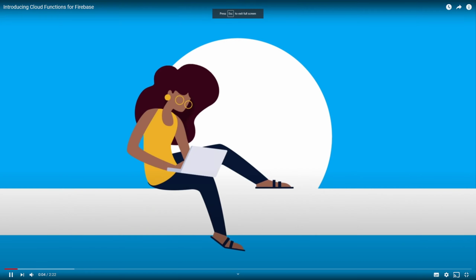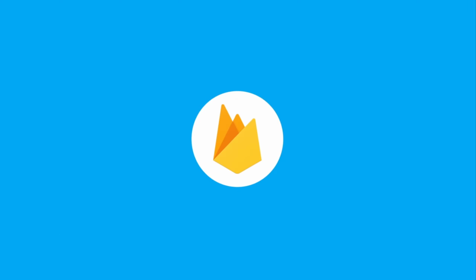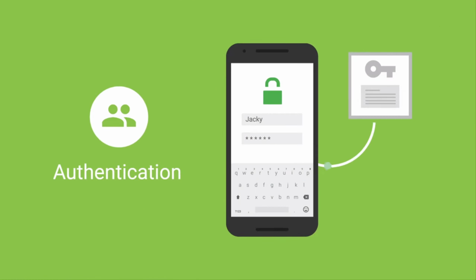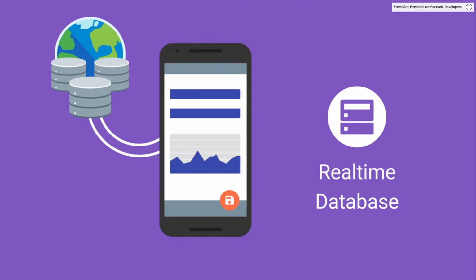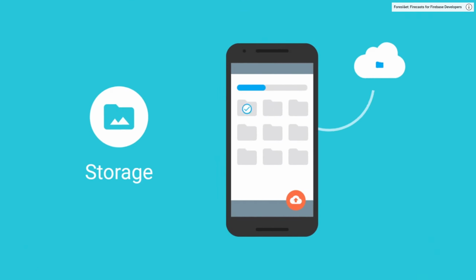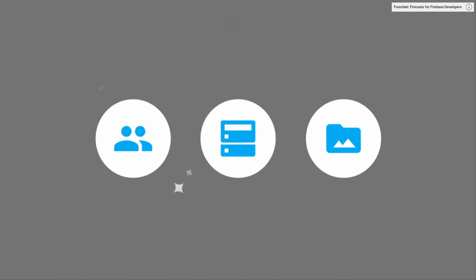If you're an app developer, you know that a successful mobile app has lots of responsibilities. For example, apps built on Firebase use its authentication feature to sign in users, and they typically read and write data to its real-time database. They might also store files in the cloud using its scalable storage. These are all great features for building your app, but sometimes you can't put all your logic inside the app to run on the user's device.